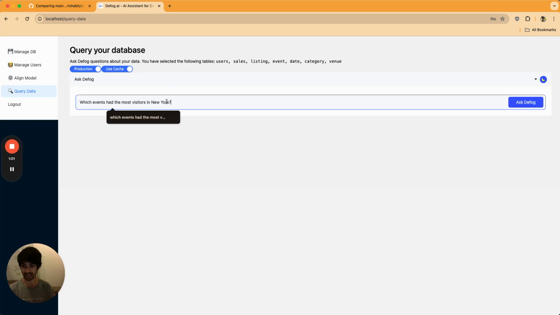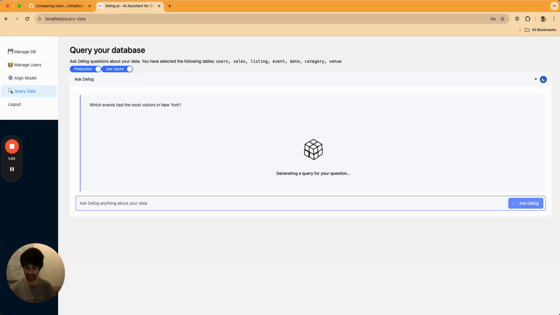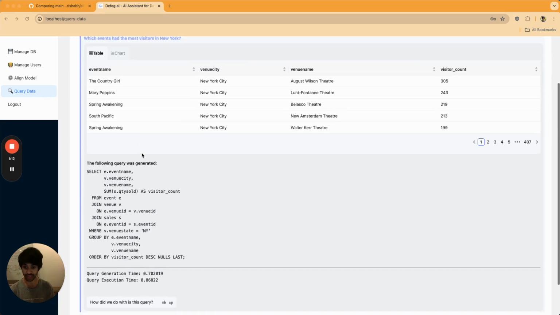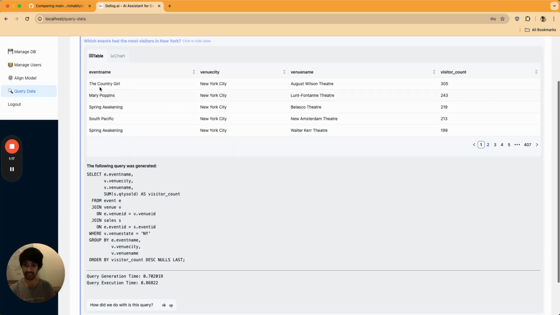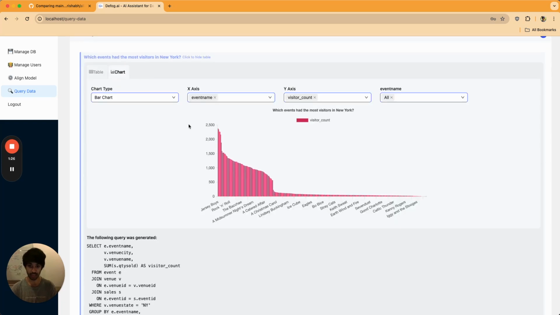So let me ask a bunch of straightforward questions over here. For instance, I'm going to start with this question: which events had the most visitors in New York? Here I can see that the generation time is very low, largely because we're using the smart cache. We can see the event name, the city, the venue, the visitor count, and a bunch of really cool things here. And we can visualize this data if we want to.